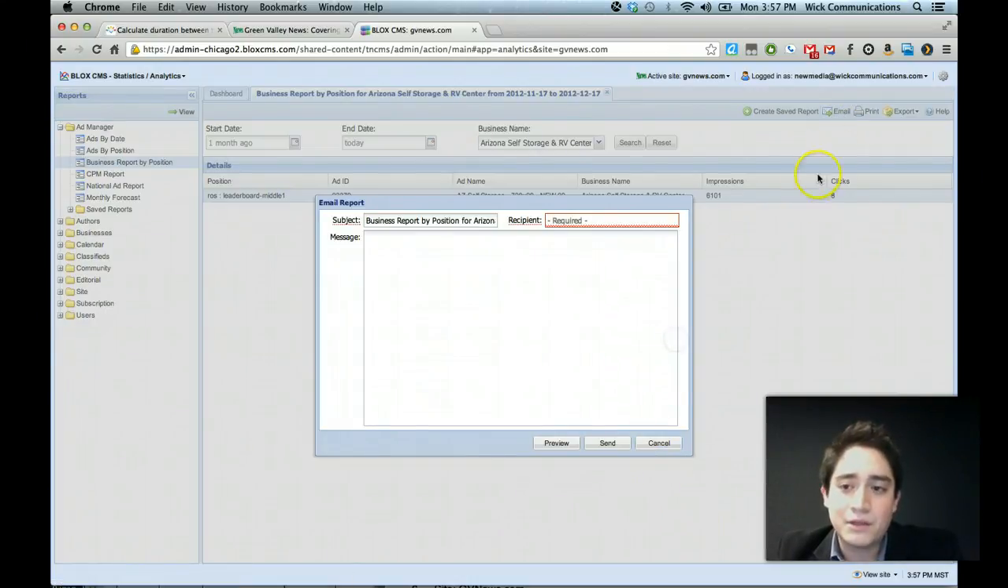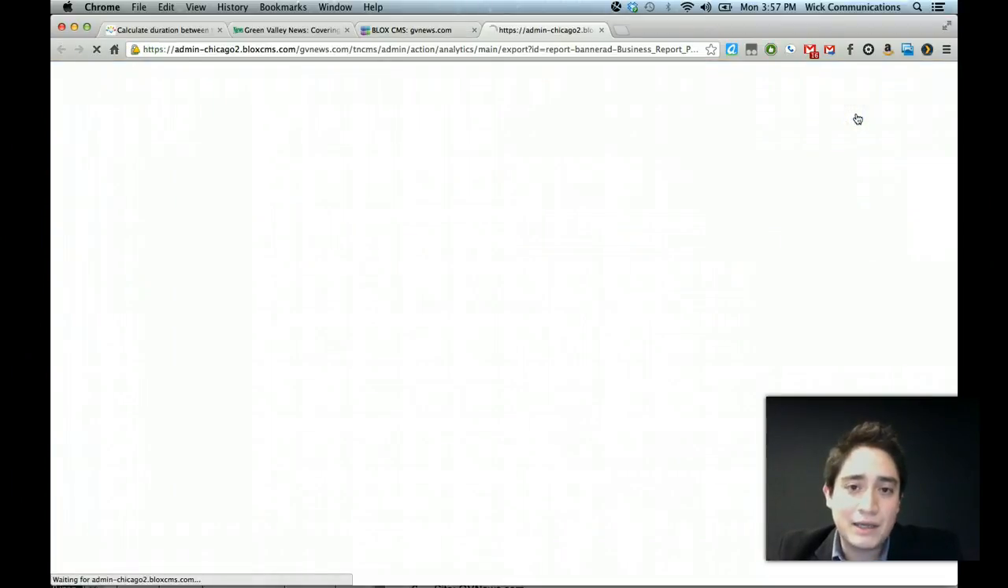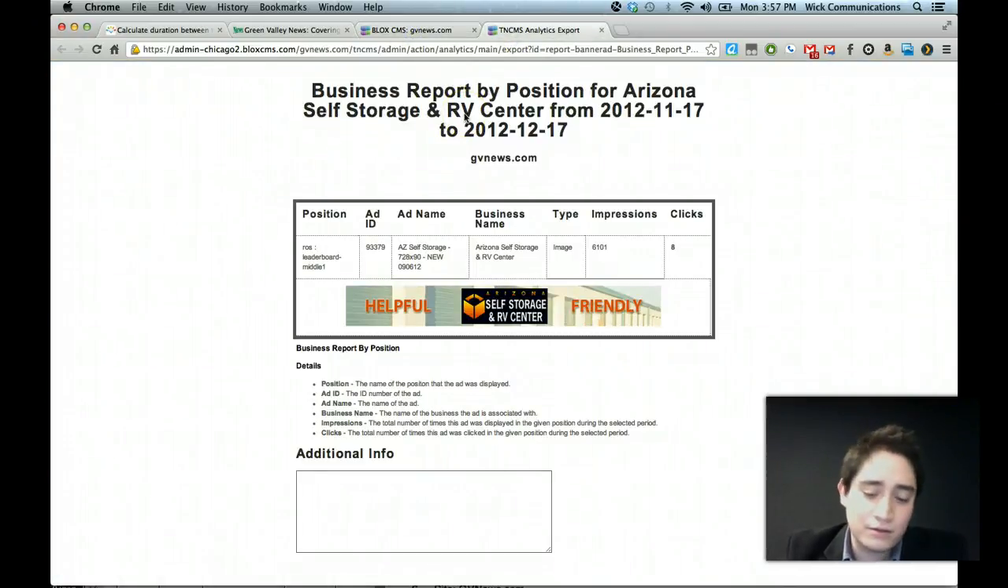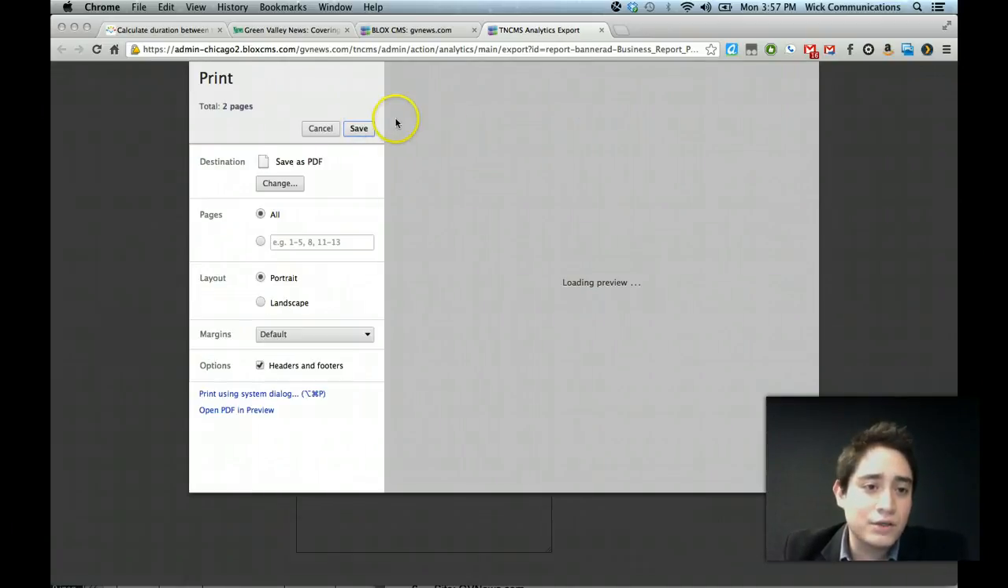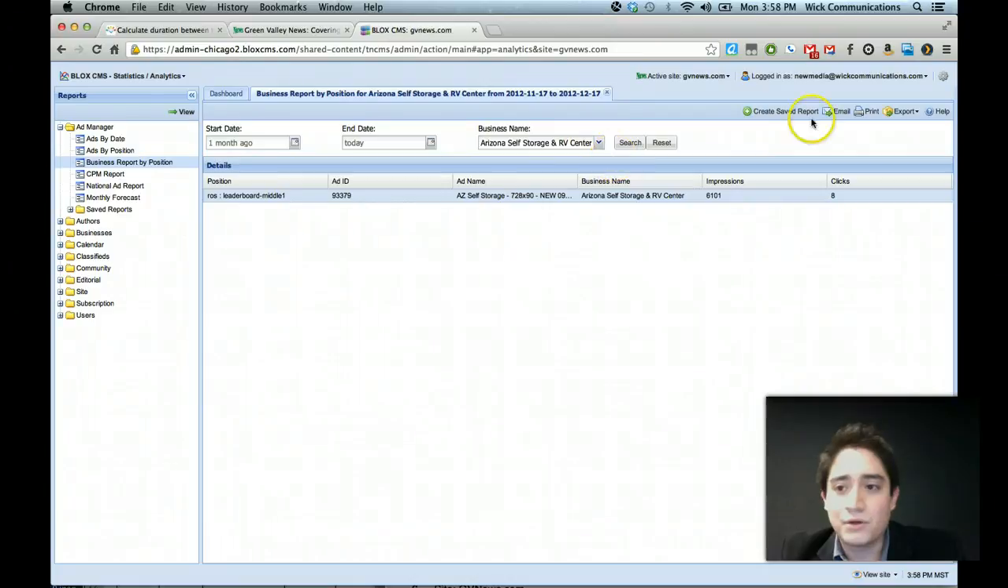If it's a one-time thing, you just hit email. Or if you want a PDF, you hit print, and then do a Command P or a File Print, and then you can save it as a PDF if you like, and email it to your advertiser as a PDF, or print it out and take it to your advertiser. It's pretty much up to you. If you were to just email the advertiser, you would select email if it's a one-time thing.